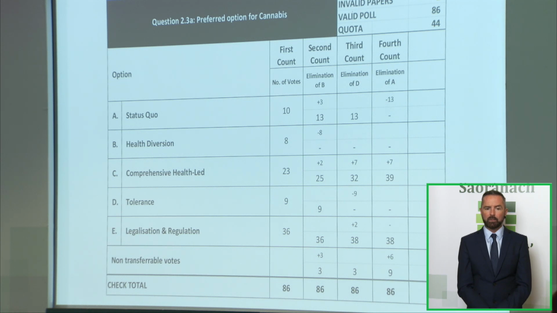So we take option B, which has 8 votes, and we look at those 8 papers and we look for the second preferences on them. So on the column for second count, you'll see that option A, status quo, received plus 3 votes, giving it a running total of 13. Option B receives minus 8, giving it a running total of 0 now. Option C received plus 2, giving it 25. And option D and E didn't get any.